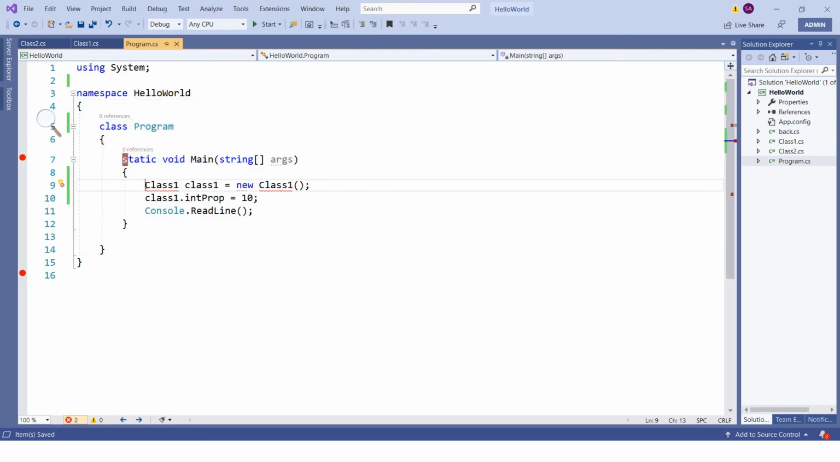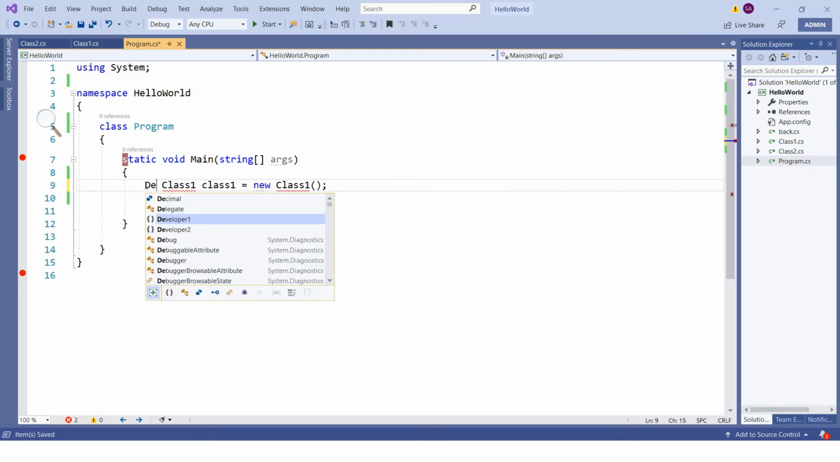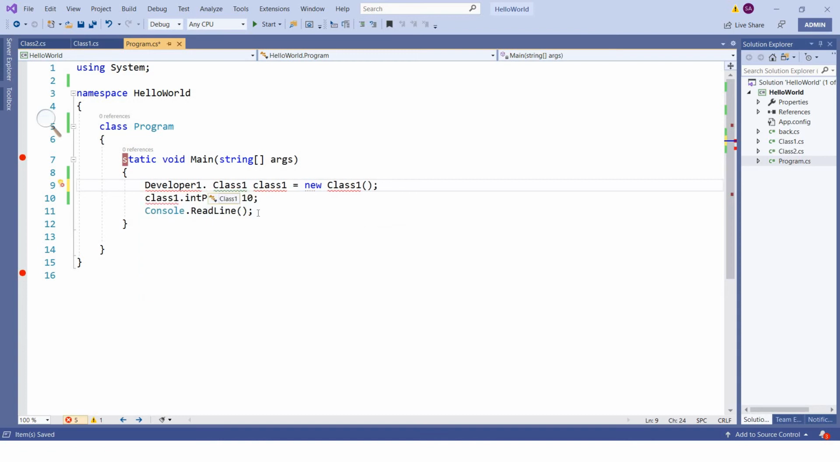So one option is to add the namespace name here. So we'll say developer 1 dot class 1. Here also developer 1 dot class 1. Now if you see, it is not giving any error. We are clearly specifying that I want to use class 1 which is defined in the developer 1 namespace. Okay, so that issue is gone now.